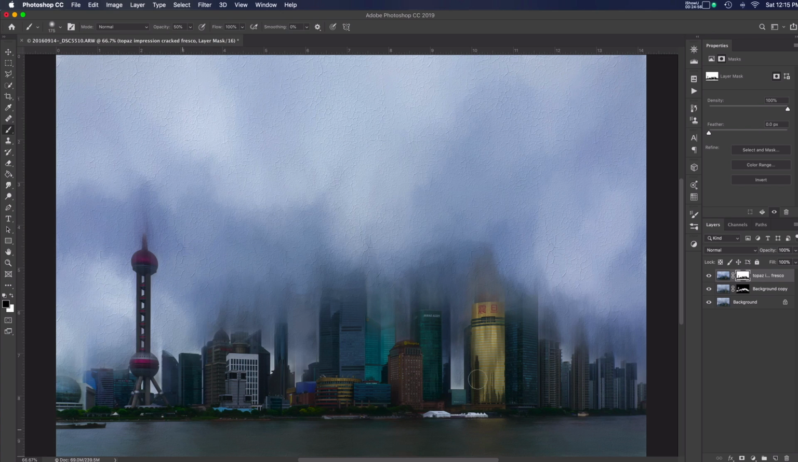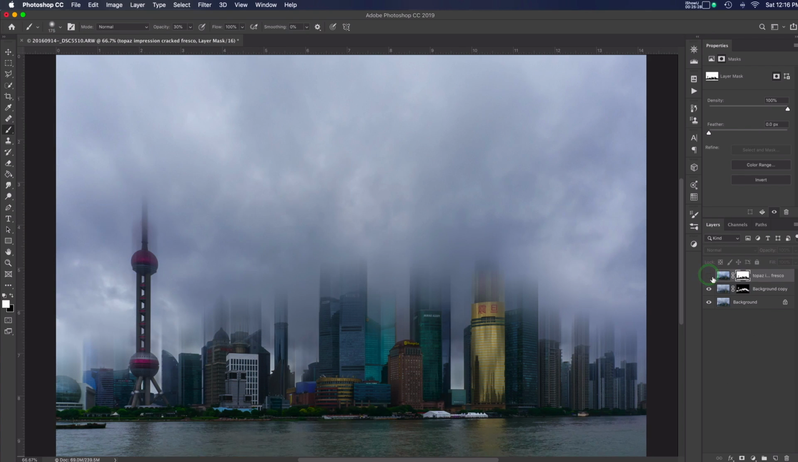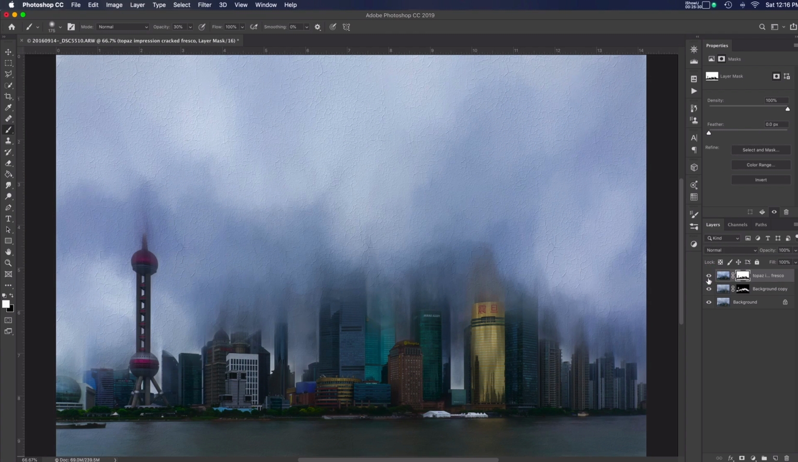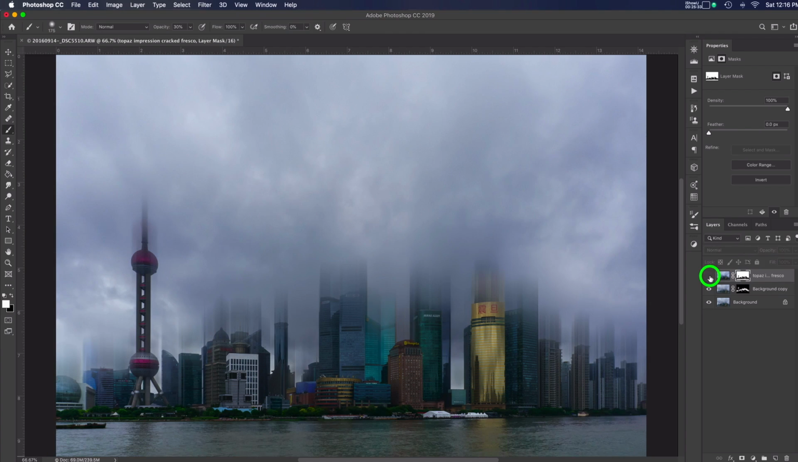Okay, interesting. Maybe I'm going to add a little bit more down here. I don't want there to be too abrupt of an adjustment, so I'll change the opacity to 30% and just try to get this to blend in nicely. Okay, well that's interesting. So I can use the eyeball icon here to turn this effect off and back on again, and just make sure that I've got it the way I want it.